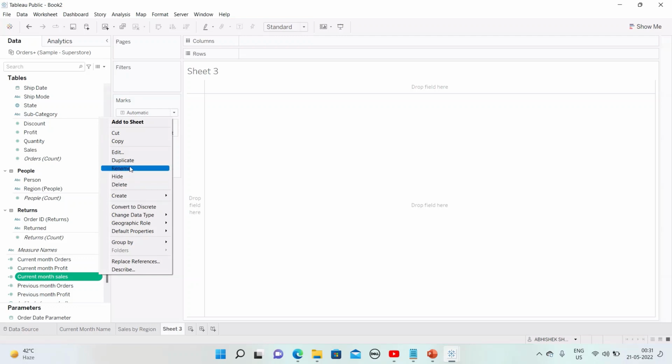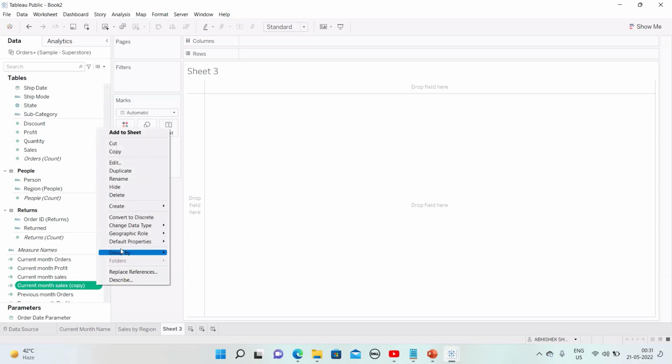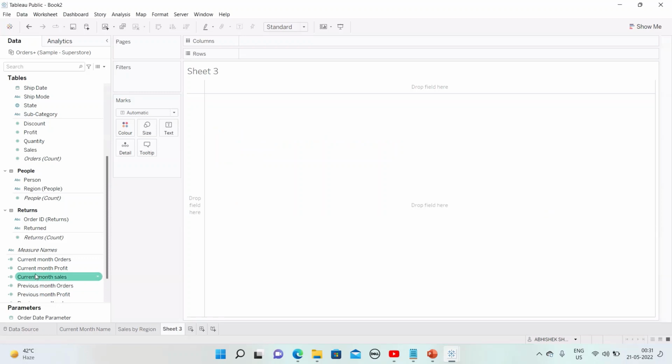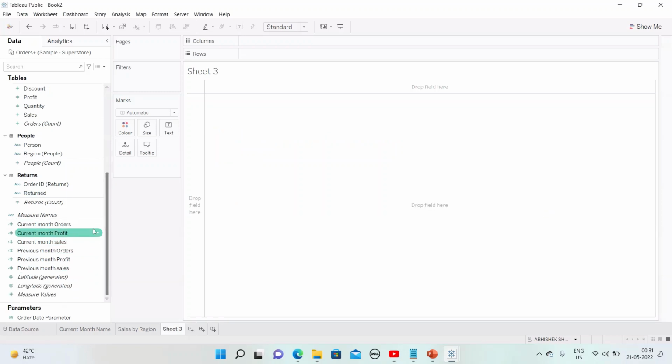And the last, sales, edit it, previous month sales, 1, apply, OK. So now we have the current month and the previous month sales, profit and orders, right? So this part is done, right?